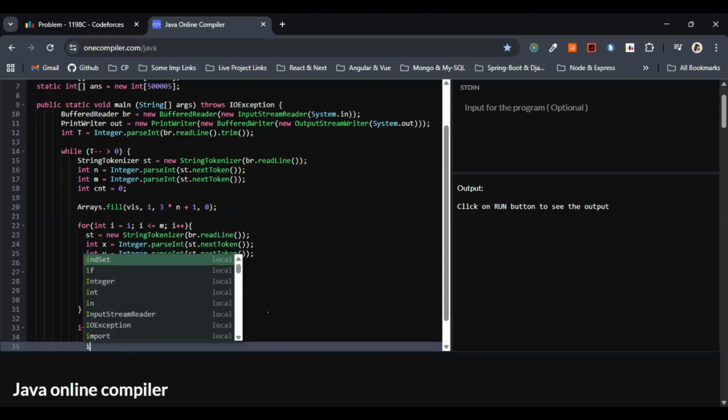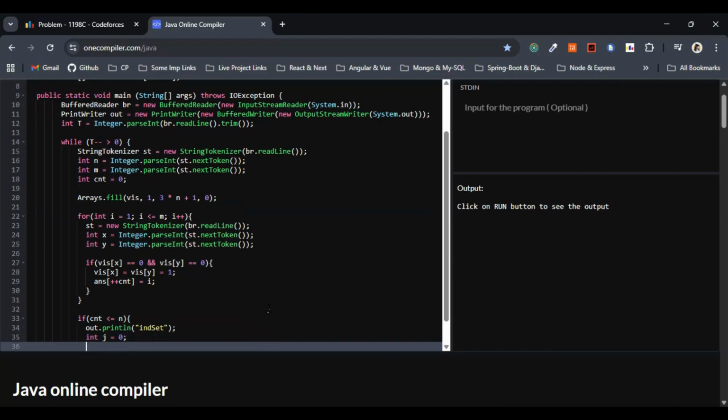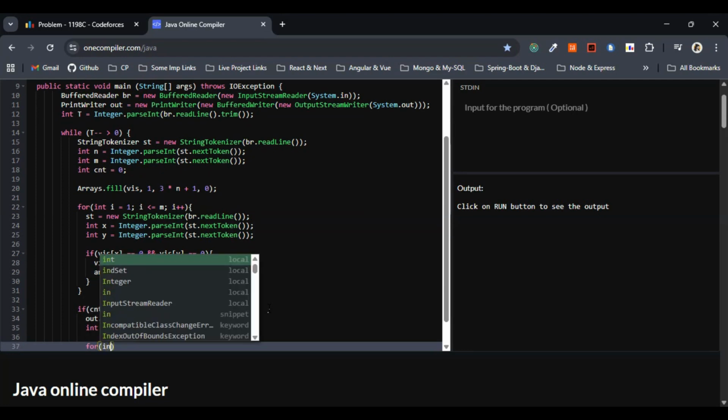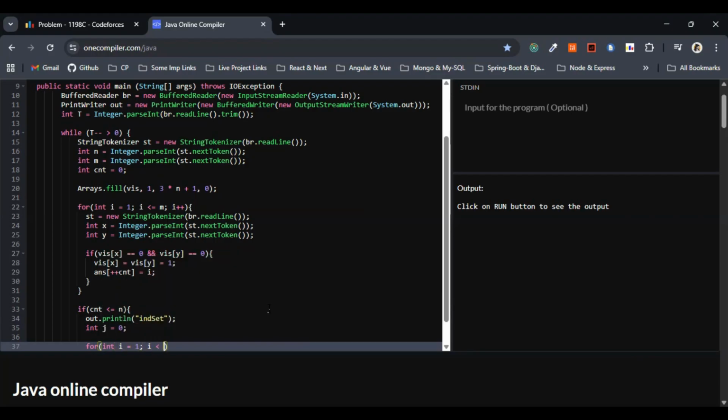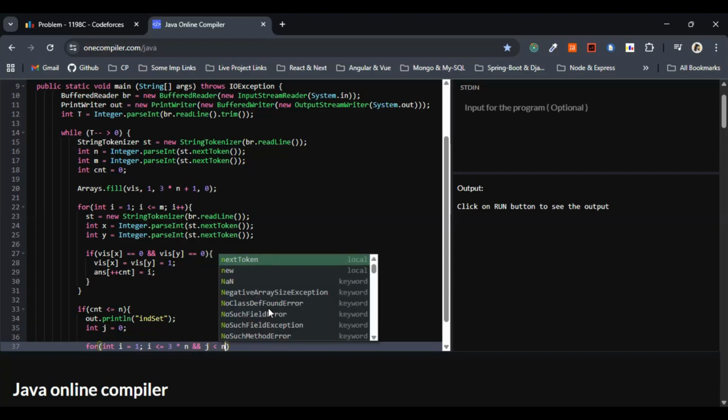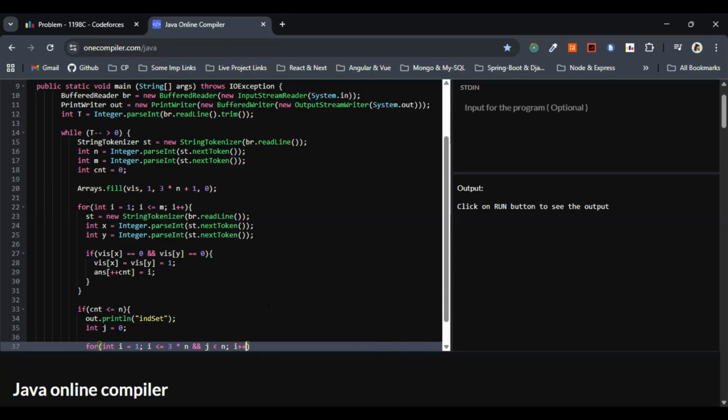Let's set j to 0. Let's iterate the vertices from 1 to 3n and print those unused, where visited of i equals 0, until we print n vertices. Let's do that quickly. I'll go with a for loop: i equals 1, i less than or equal to 3 into n, and j less than n. Let me increment i, i plus plus.